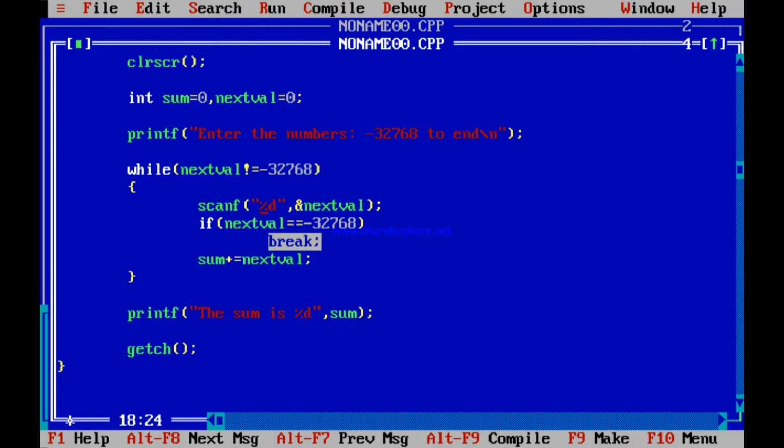200 added to sum, goes to the start, 200 not equal to minus 32768, starts over here, again scans 300, 300 equal to minus 32768, false, comes over here, 300 added to sum, comes over here, 300 not equal to minus 32768 true, scans minus 32768, next value is equal to minus 32768 true, comes over here, encounters the break. If is true, encounters the break. As soon as it encounters the break, goes out.